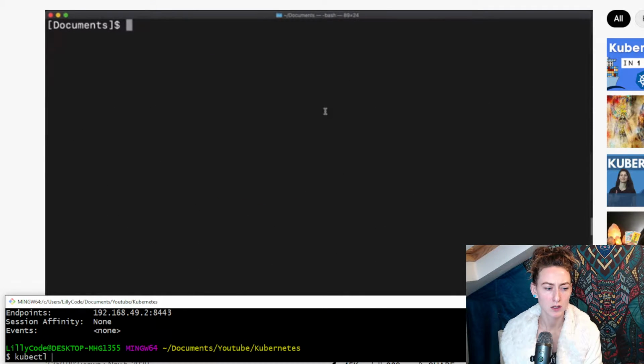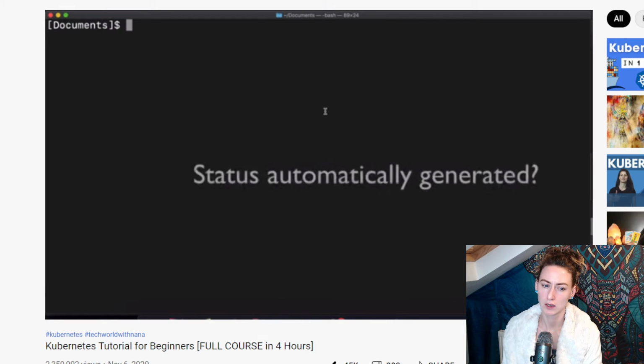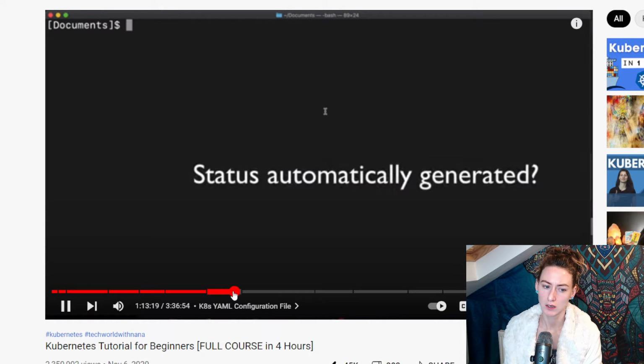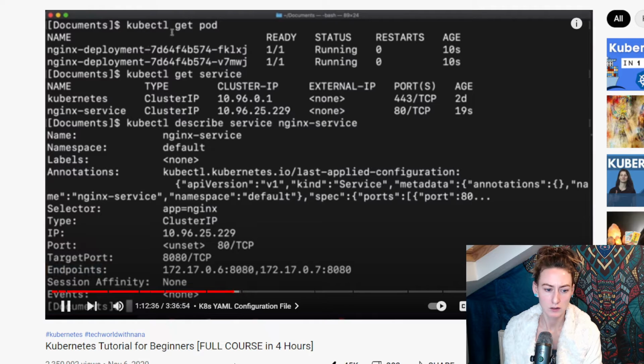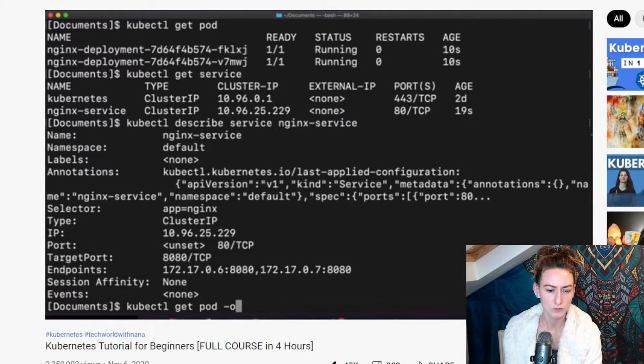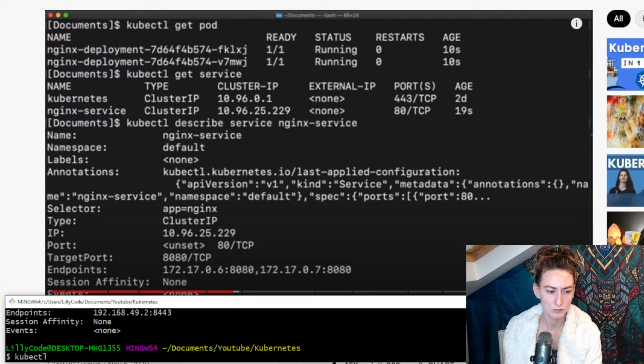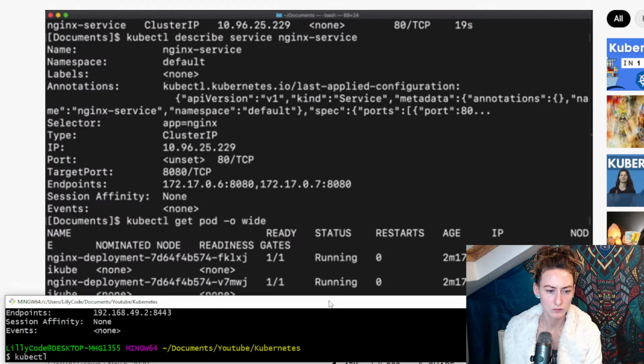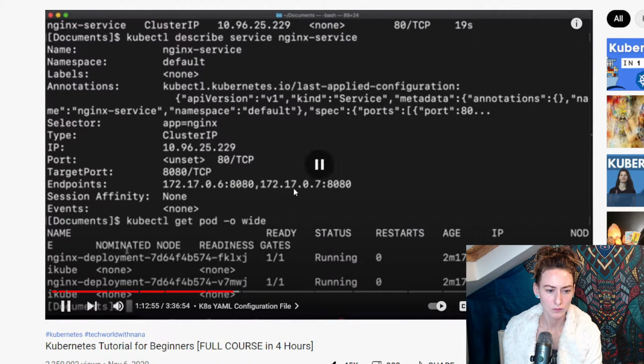So now let's see the third part of the configuration file, which is a status that Kubernetes automatically generated. Because with kubectl get pod, you don't get this information. So the way we find that out is using get pod, and then you do -o, which is for output, and then we want more information.